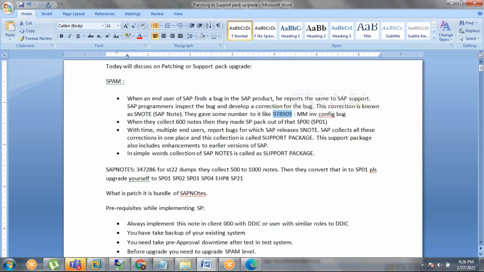So if somebody asks you, what is a support pack? It is a collection of SAP notes. Simple answer. It's a collection of SAP notes only.